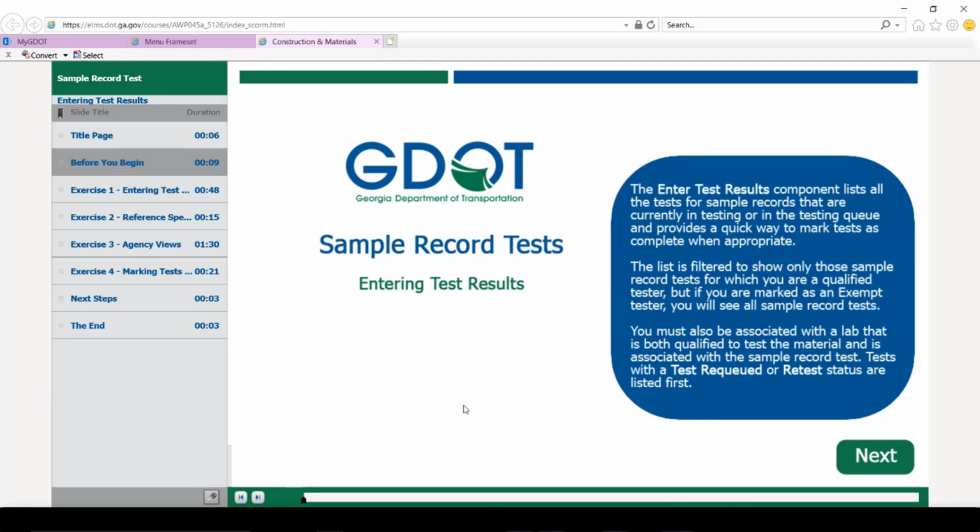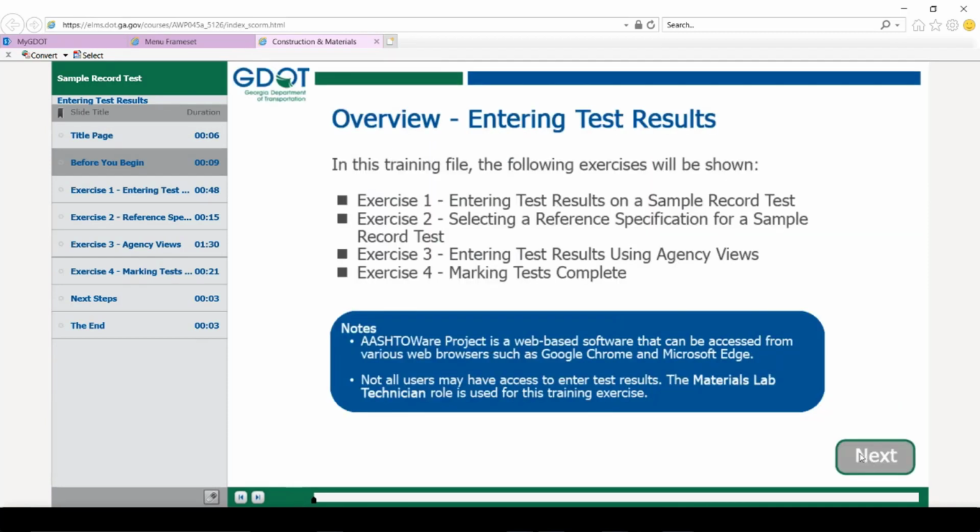So we've got several sections here that we'll look at step by step, including entering the test results on a sample record test, selecting a reference specification for a sample record test, entering test results using agency, and again, the agency's us, GDOT, views, and marking the test complete.